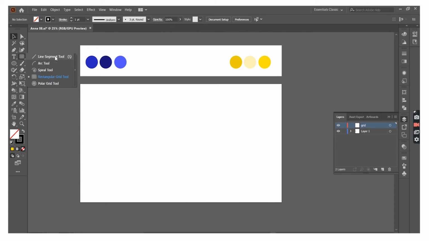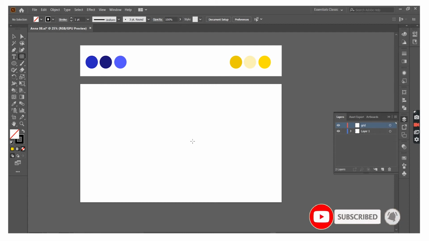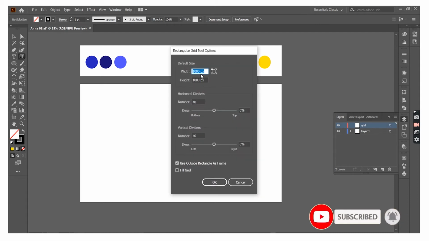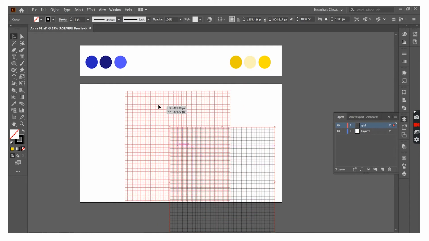Let's create a grid first. On the left side toolbar, right-click on the Line Segment tool. Choose Rectangular Grid tool. Double-click on the artboard. Put horizontal and vertical dividers as 40, default size as 1000 pixels, skew value as 0%. Here you go, grid is ready.